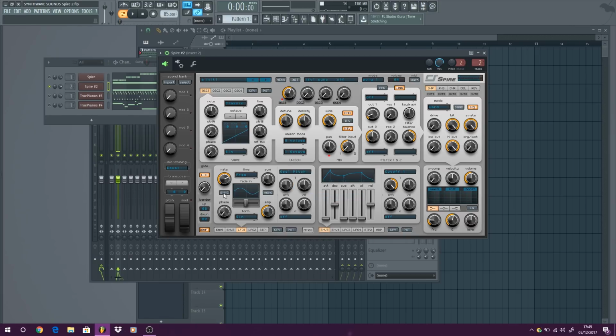So we're going to change it to sync. We'll leave it at 114. And then by turning this knob up, it will add more sort of pitch bend to it. There we have it moving quite nicely there.